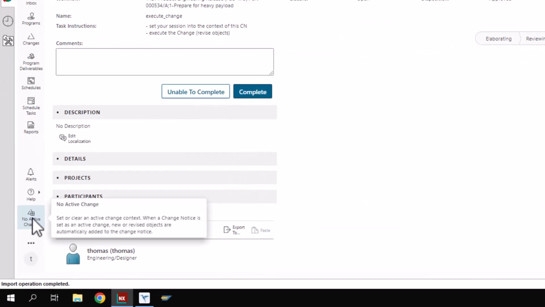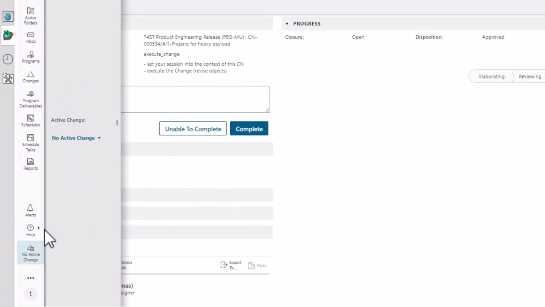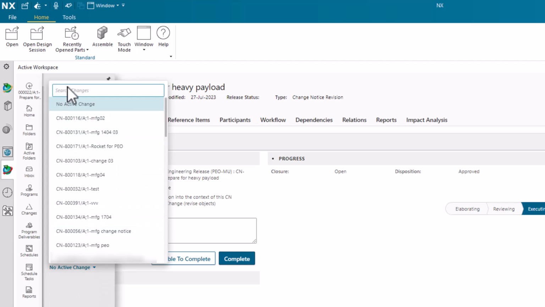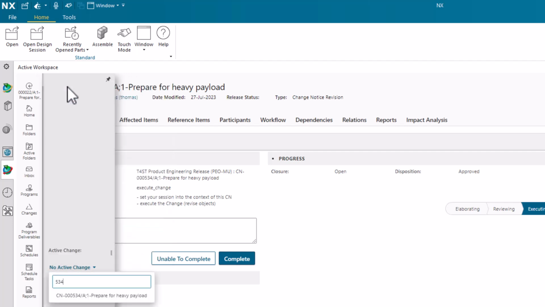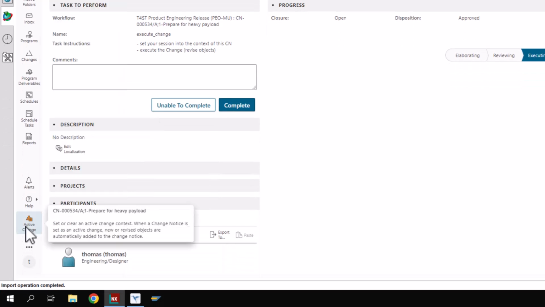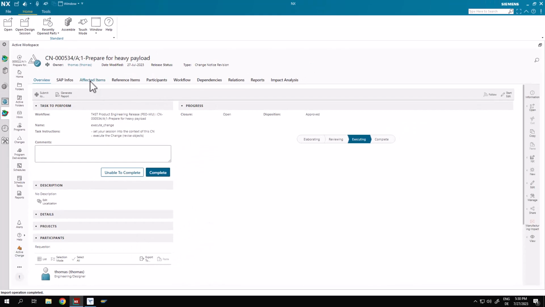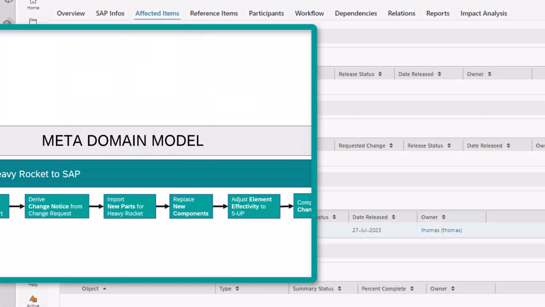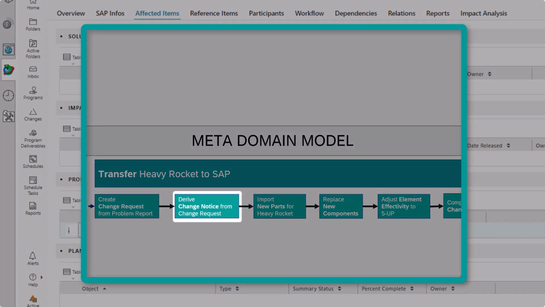Before we start working, let's set the change notice to active change so that all changes are collected into this change. Prepare for heavy payload. This is now the change. Under the Affected Items tab, you can still see the 13121 object as a problem item. This is the rocket that we want to change now.